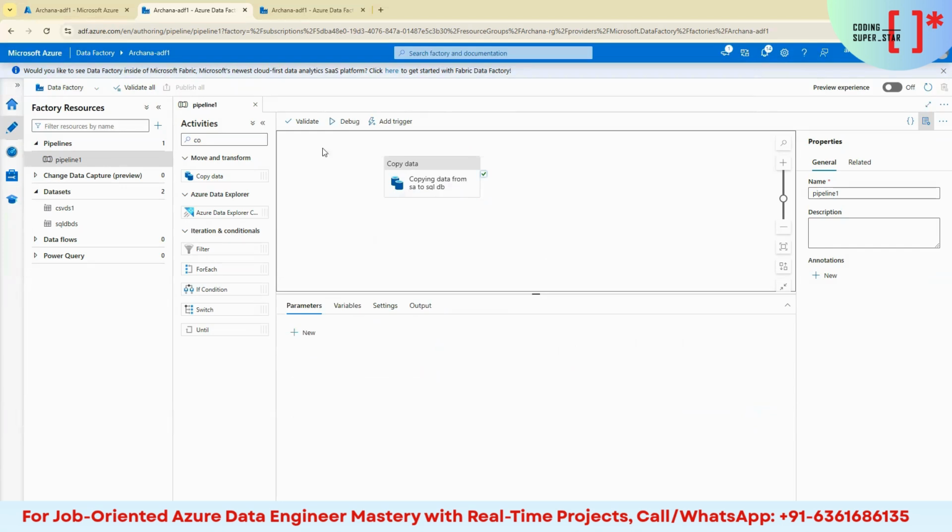To run, the option is debug here. Whenever we say debug, the pipeline will actually run, so the copy activity will be performed. Okay, so first we'll validate this.